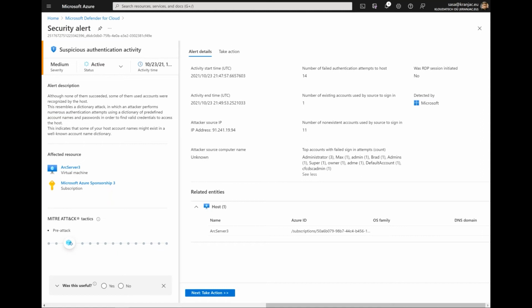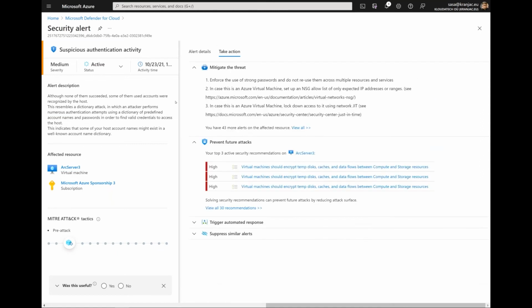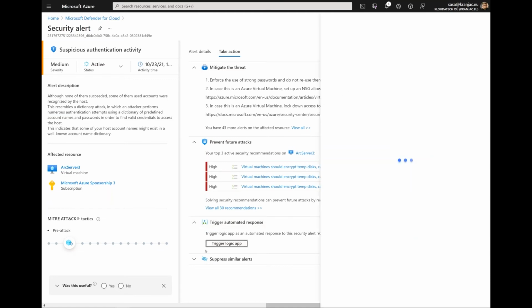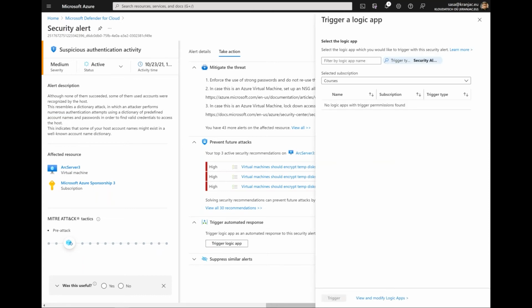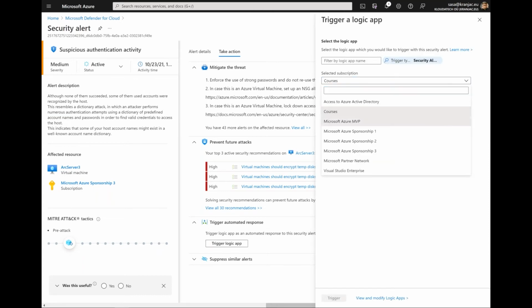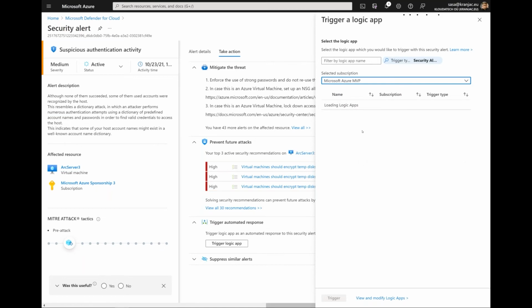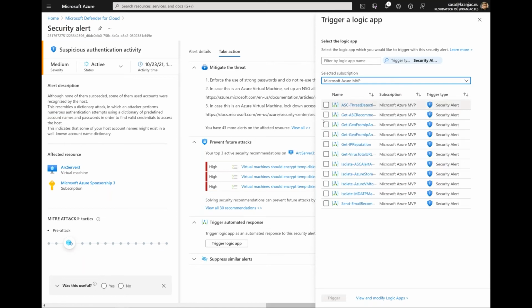After that, we can take action and mitigate the threat. We can trigger an automated response, which uses Logic Apps. If we have any logic app defined, we can use it to trigger an automated response. And an automated response could be anything from sending an email to, let's say, closing the ports and other things as well.